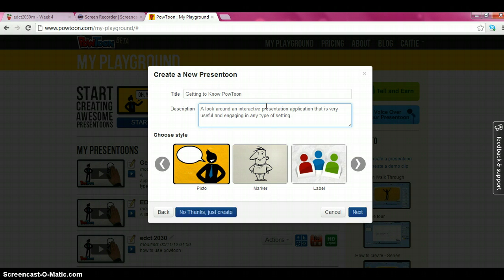And I say that because you can use this for education, but I know that there are other members out there in our class that aren't going into education, and you could use this for presentations in your fields too, because as you're about to see, there's many different uses for PowToon.